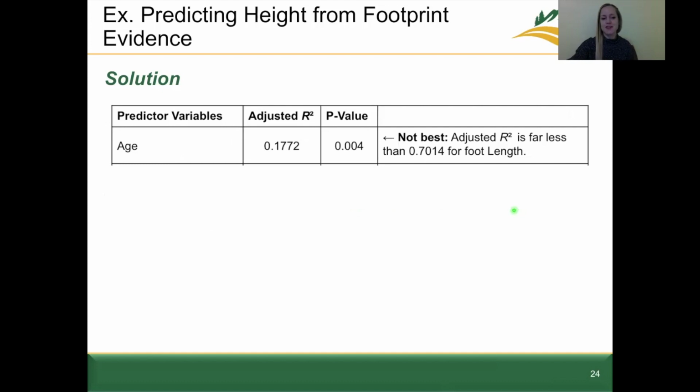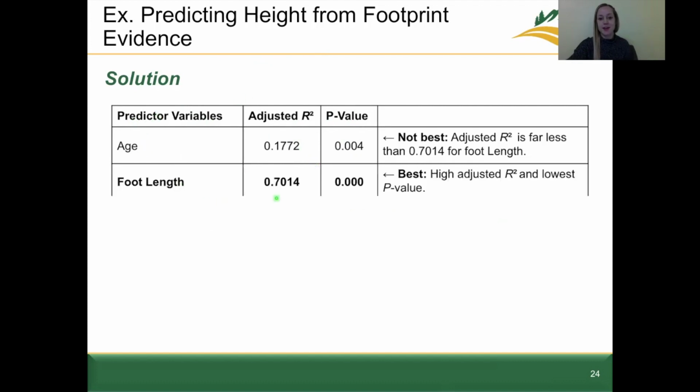The first combination is a predictor variable of age. Here's our adjusted R squared value. It looks pretty low. Here's our p-value of 0.004. The next combination is using foot length. There we have a greater adjusted R squared value, which is good, along with a smaller p-value, which is also good. So you can see we're looking for a high adjusted R squared value, but a low p-value.